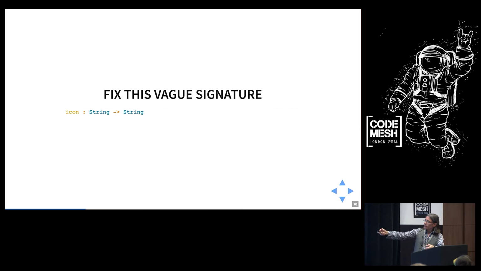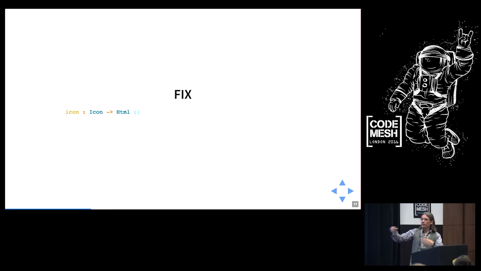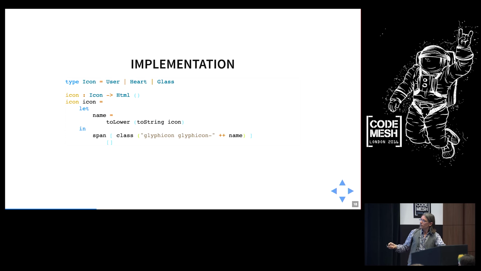String to string, that's not what we really want. What we really want to say is, give me something that means an icon and return some HTML that we can render. This is a much more specific function. Here's the implementation detail, but it's really about tightening up this to this. Now it's very hard to get this function wrong. It's very hard to call it with something that makes no sense. And it's very hard for it to return something that won't produce what semantically we meant.